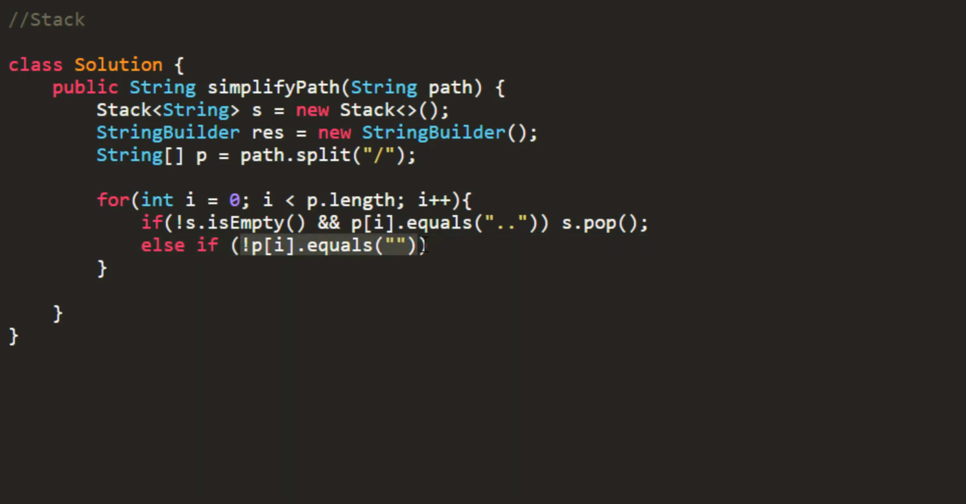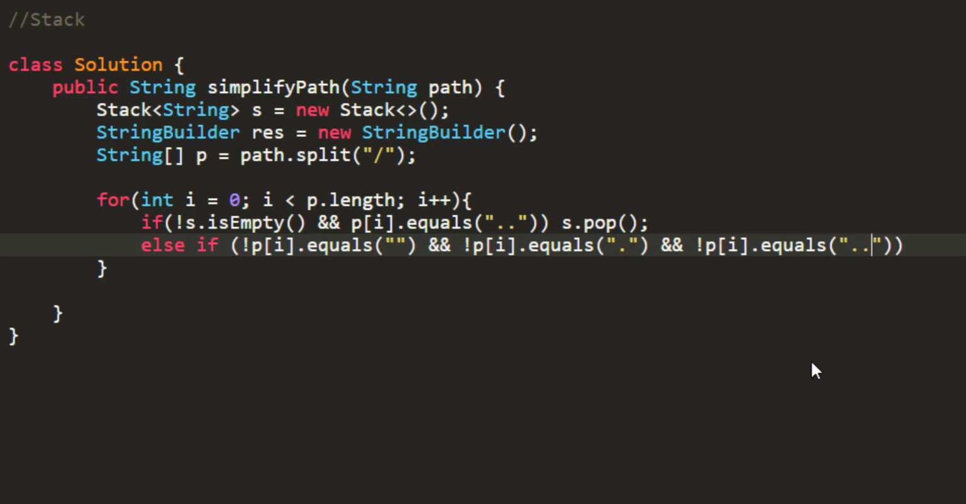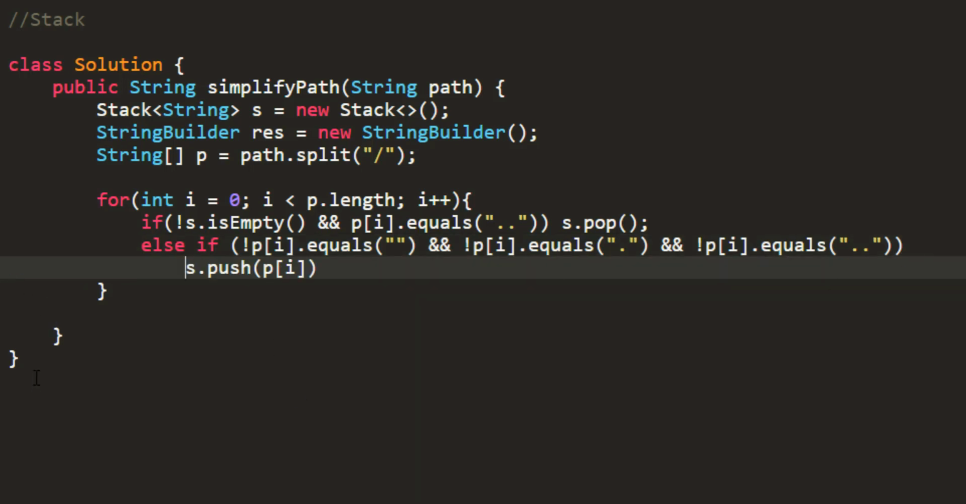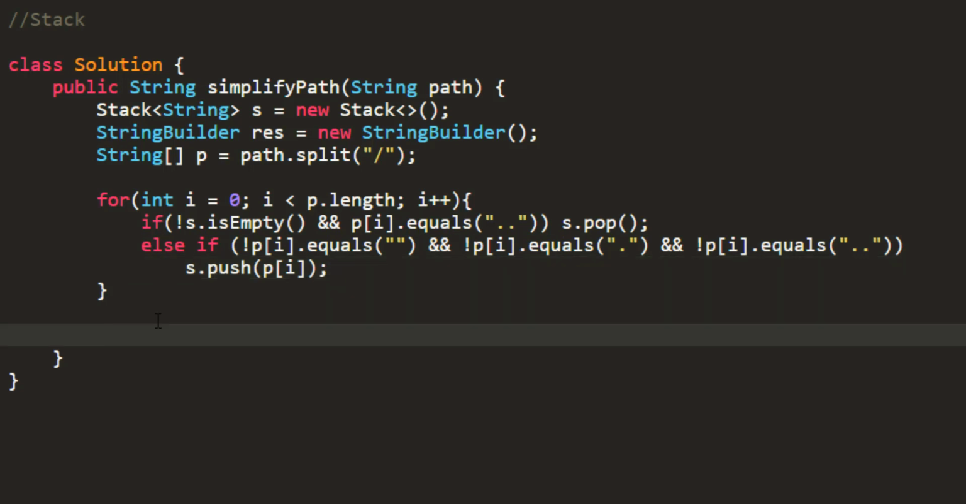Let's just copy and paste it. So whether it is not empty or not equal to a single dot or not equal to a double dot, we'll do s.push(p[i]). Let's put an enter, and that's it. Once this loop terminates, the stack will only contain the elements that would appear in my simplified canonical path. So the base case here would be, if my stack is empty, I just simply return a slash.